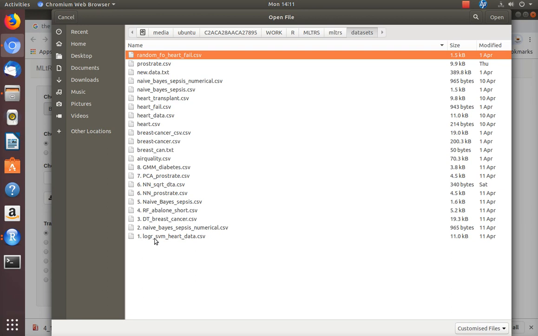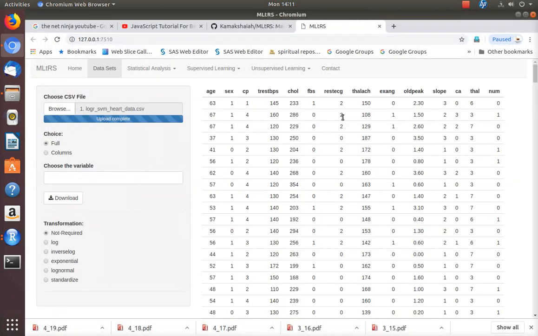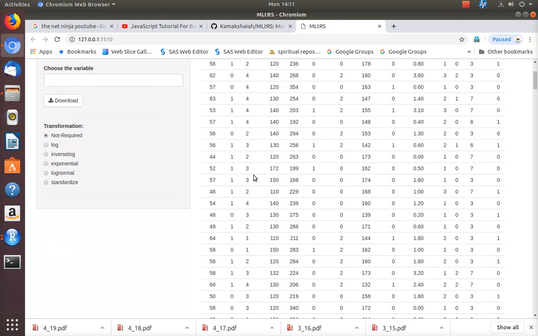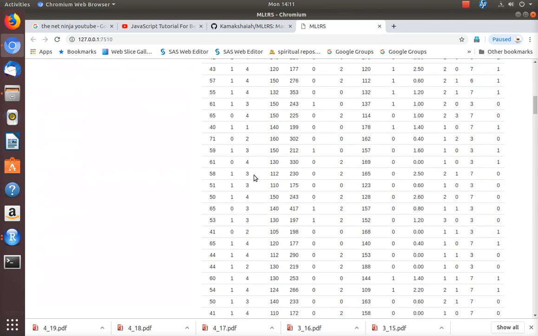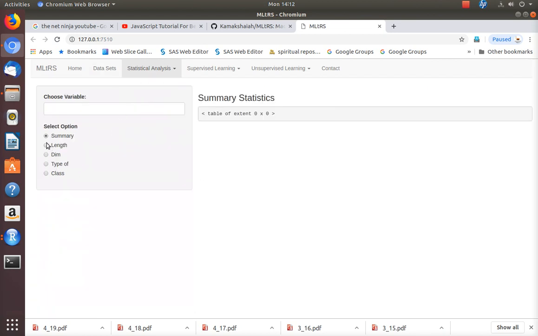The very first data set, this is a logistic or SVM one. This data set is related to a certain health problem. It is actually survey data from the patients. I don't know how many patients there are, but I have a provision for that. You can go to the statistical analysis, and there you can find the length. You can take 303.